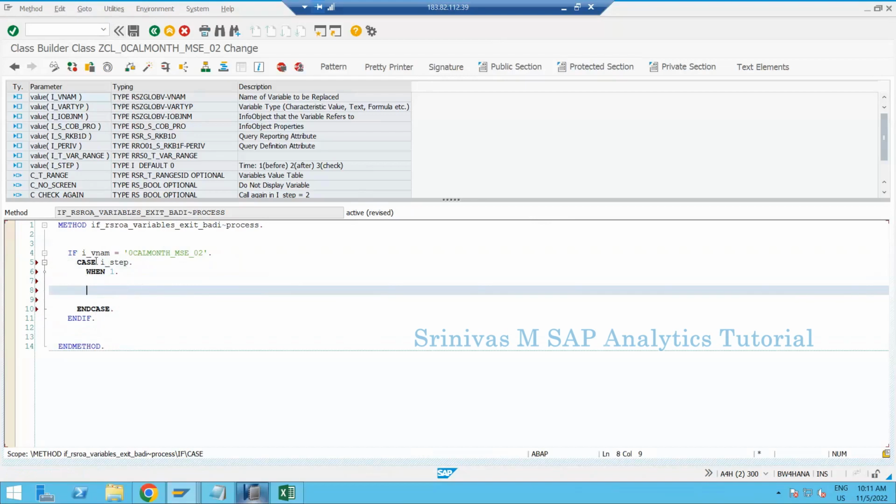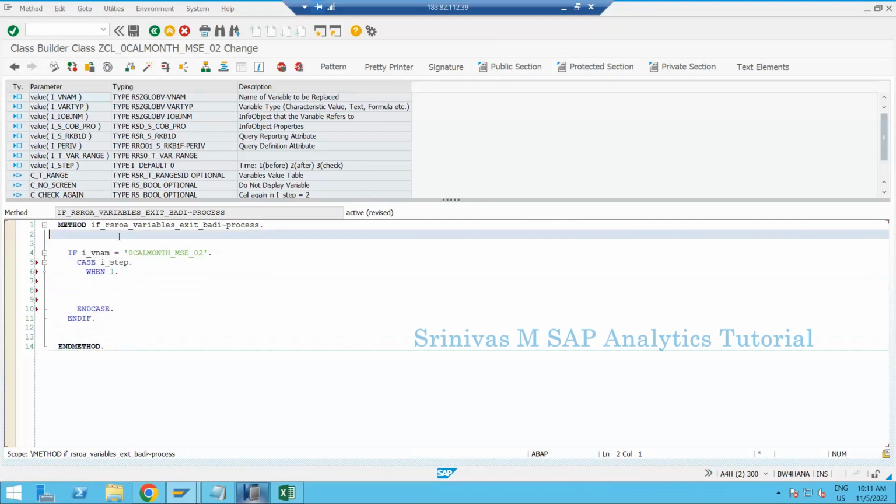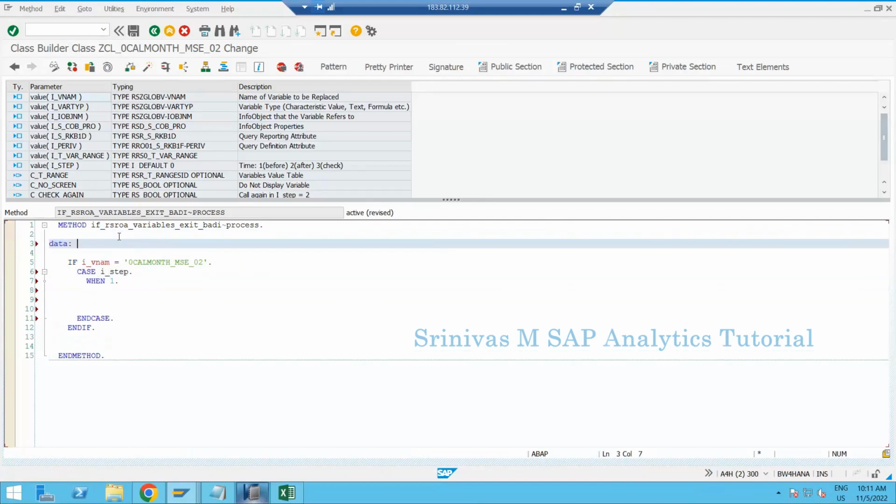So how to update it? In order to update it, you need to define one work area, ls_range, like line of c_t_range. So what is the CT range?